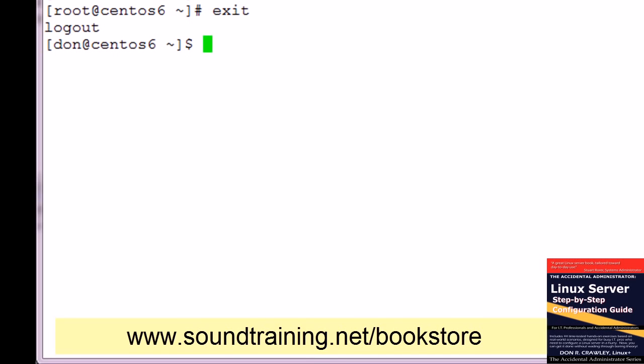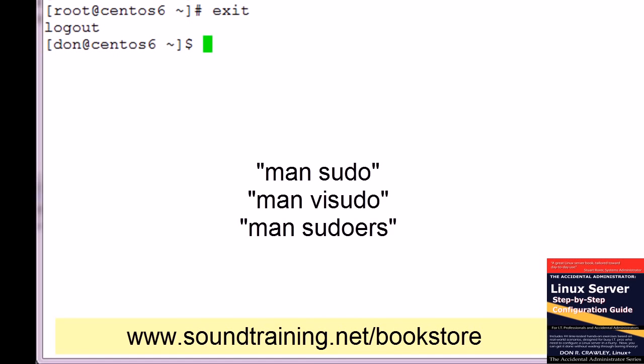Of course, if you want to know more information about sudo, you can check the man page, type man sudoers, or simply Google, always a good source, on sudo or sudoers or visudo.